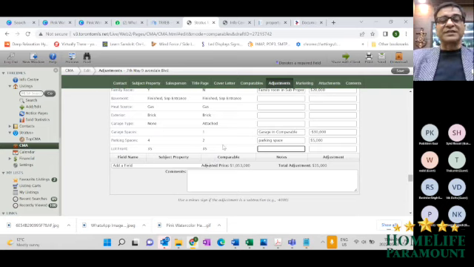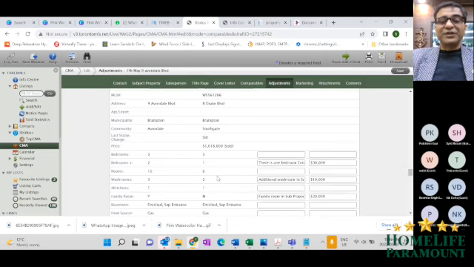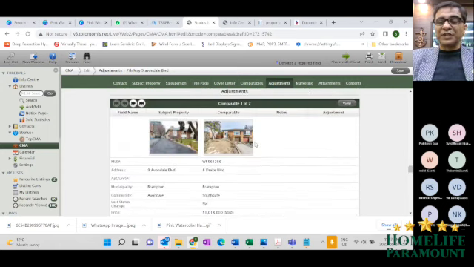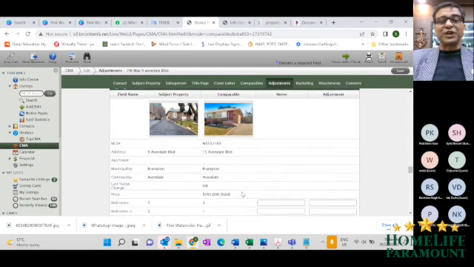And lot front is the same. And see the adjusted price, it has already added. The price was 1,018,000, so it has added 35,000 to it. So it's 1,053,000 here. And similarly, you can do the same thing with the additional comp. This is the next comp. So you can do it with this comp as well.